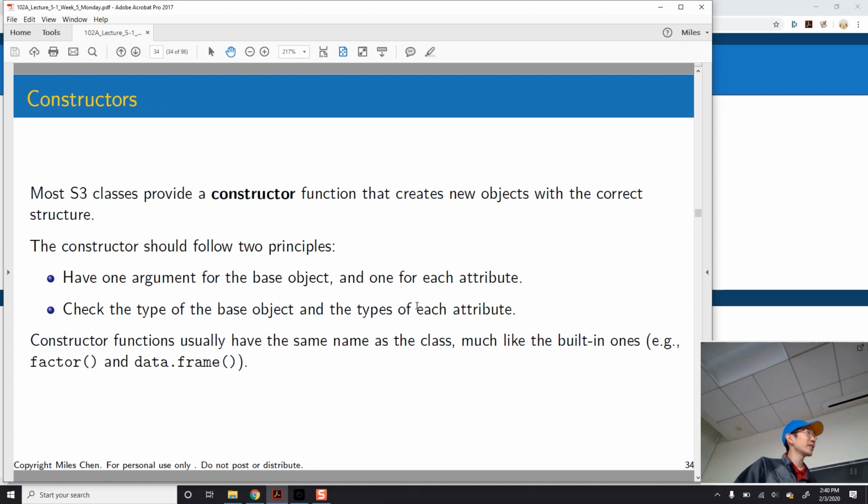this is not required. When you're working with S3 generics, you can just assign classes after the fact. You just say class of this thing is now this. That's fine. But in general, if you're thinking of using classes and S3 objects seriously, you generally want to create a constructor function, okay? A constructor function is a function that creates objects of that particular class, right? And you're going to have one argument for whatever base object that you are building out of, okay?